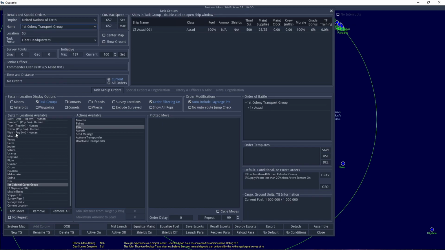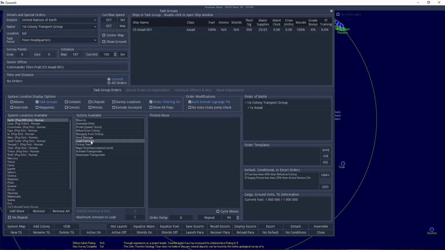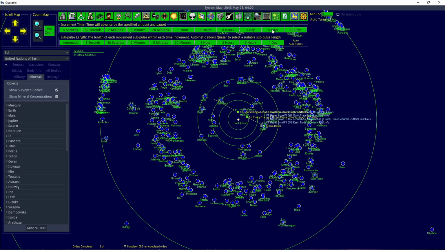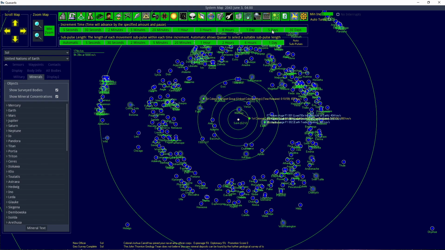I'm going to order the colony transport group to load up colonists at Earth, take them to Mars, unload, refuel, and then we're going to repeat that 9 times. So that would mean 1 million people moved over. So the colony. Okay, Napoleon complete orders.